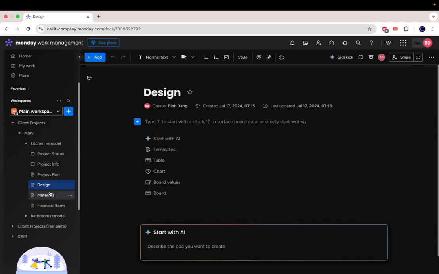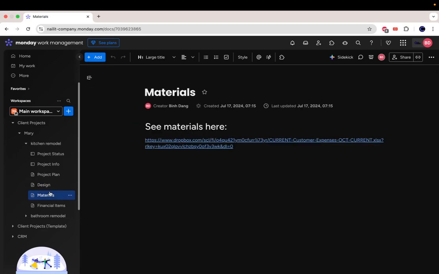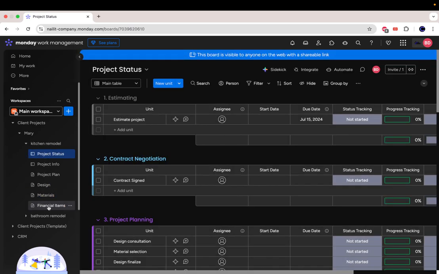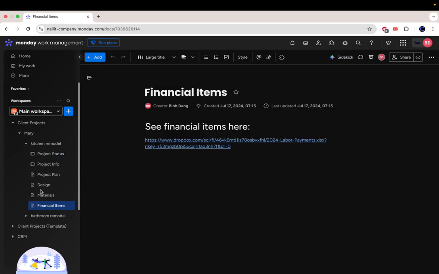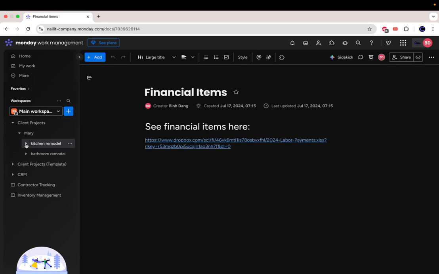Also there can be a separate section for design and materials, and these materials can be tied to project status. There can be a material tracker, I'll show you. And there can be one section for finance. So these are docs, but these docs may differ for your project management company. If there is bathroom remodeling, a similar type of structure will be used.